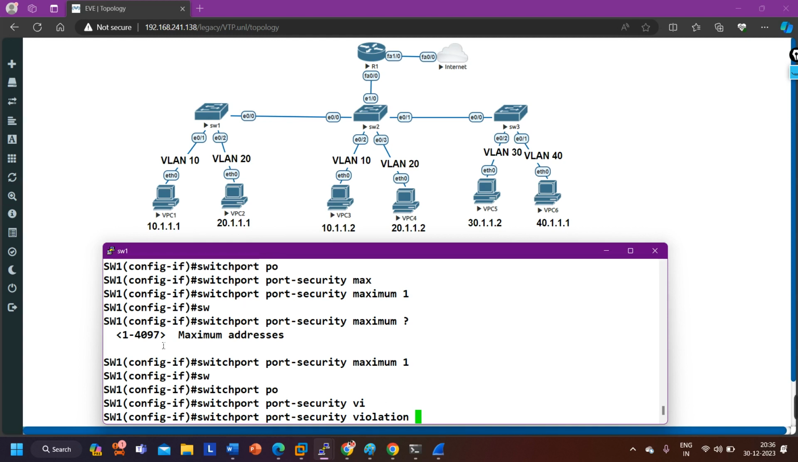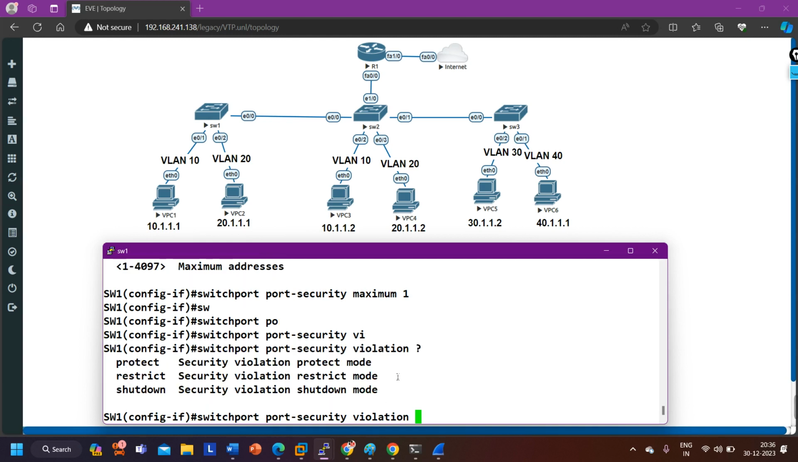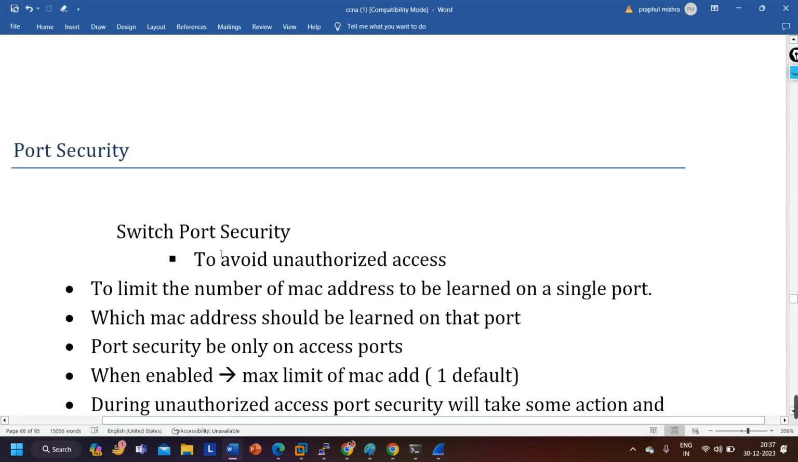Okay, we will discuss this again later. Leave it for now. See, now violation, we have three violation modes. Violation means action: what action the switch will take if it receives any frame with a different MAC address. Either we can configure protect, restrict, or shutdown. Shutdown and protect are the same, but again you can see there are some differences in both.